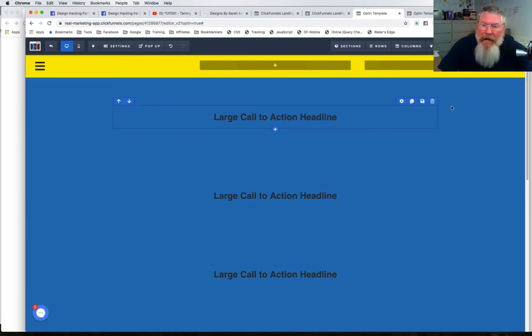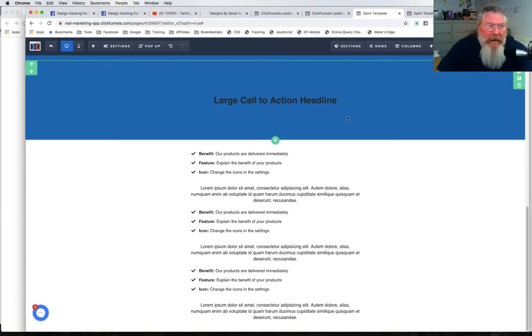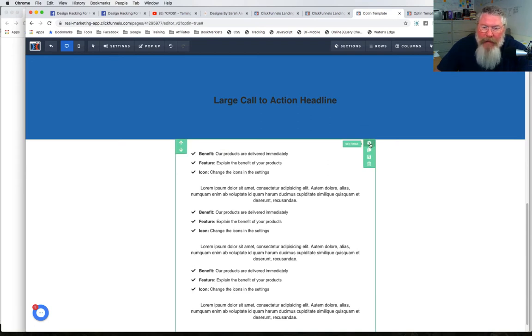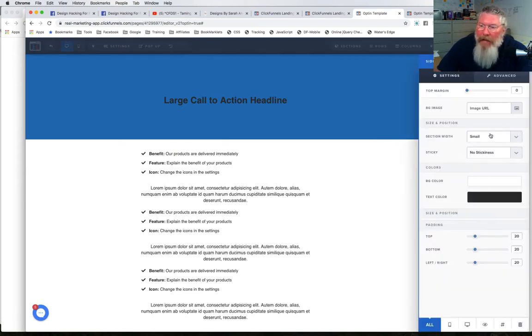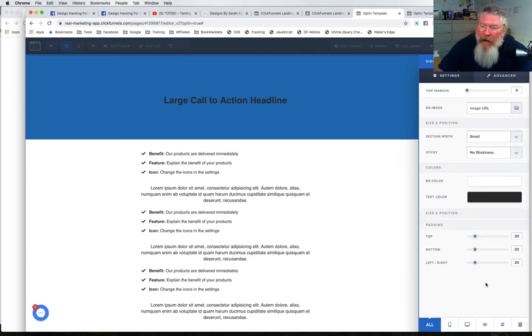That's it. Then I just put in a number of sections here, again, just to make some space, take up some room on the page. And then down here at the bottom, I put in one more section, and I made it a small width, no stickiness. You can make the background color anything you want. You can do any padding you want. Under advanced, I didn't really do anything there. But again, you can. You could put borders around here. You can put colors in here. You can do whatever you'd like.